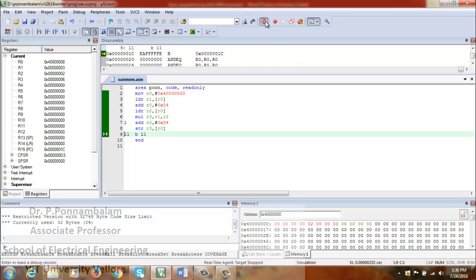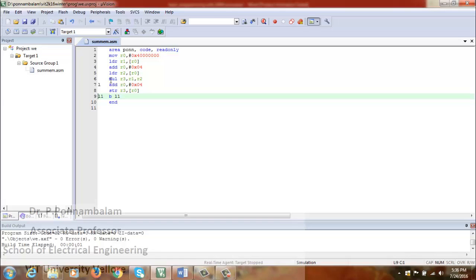So in case you want to use long multiplication, you can put UMULL. So unsigned multiplication with one more register R4. So R4 will have the lower 32 bit and R3 will have the higher 32 bit.